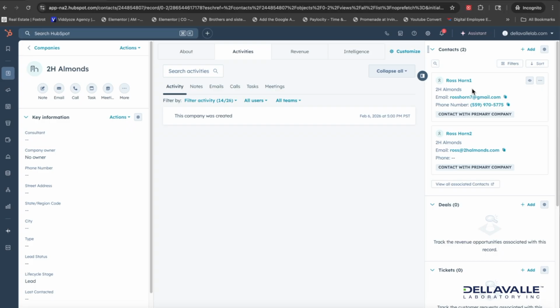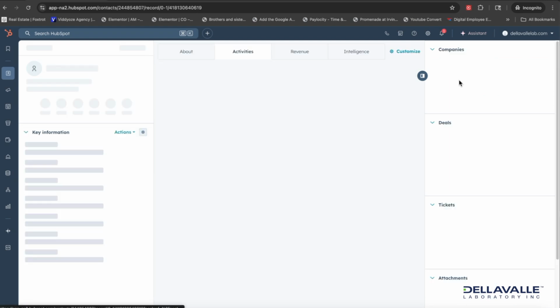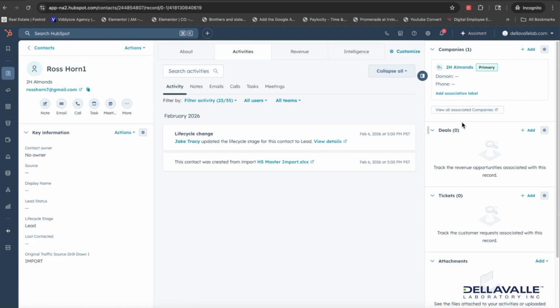Okay, so navigation-wise, I hope that helps you get a little familiar and get your feet wet in how to access contacts when you're within a company and, vice versa, how to access a company when you're inside a contact.